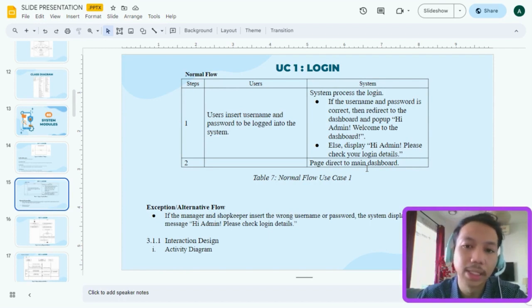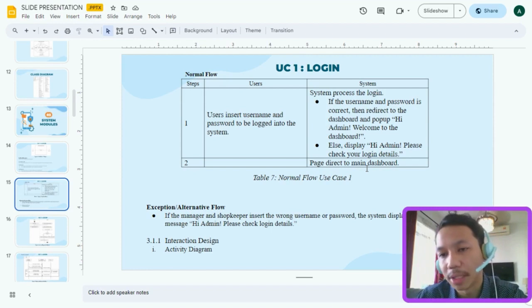So that means this is more towards the security system, where if you enter the wrong password, it will pop up an error message such as "please check your login details." So the exceptional or alternative flow: if the manager or the shopkeeper inserts a wrong password, the system will display "please check your login details."